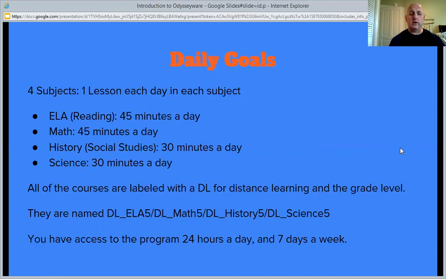All of the courses are labeled with a DL for distance learning and the grade level. So when you look in your courses, they'll be named DL ELA 5, so distance learning, ELA 5th grade, and then DL Math 5, DL History 5, and DL Science 5. You do have access to the program 24 hours a day and 7 days a week.